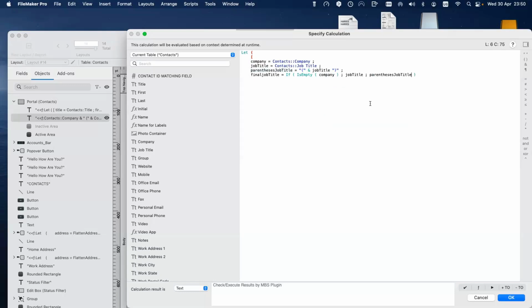So far, we good, that makes sense? Yes. So if I have the company and the job title, that's why I'm doing a demonstration of the let statements. That means I put the company, I put the job title, I create out of my job title the parenthesis version of the job title, and then I say, okay, if the company is empty, I want the job title without, right? Otherwise, I want the parenthesis.